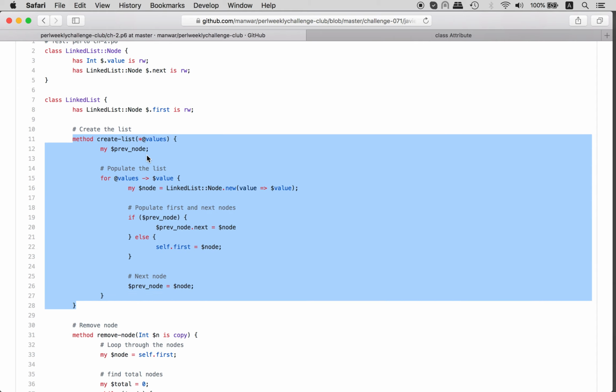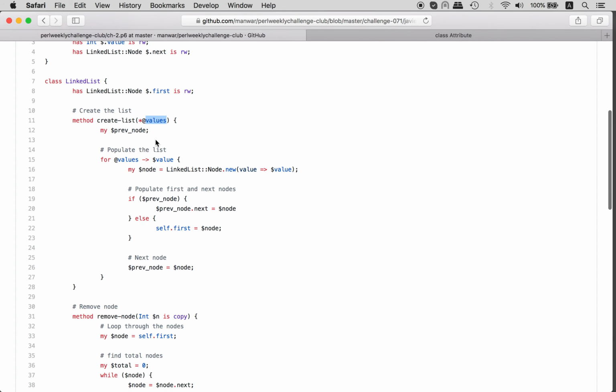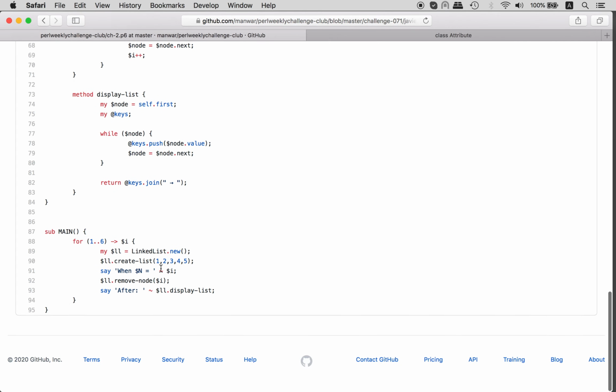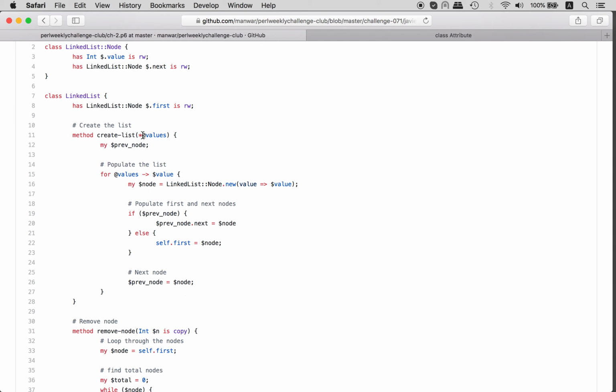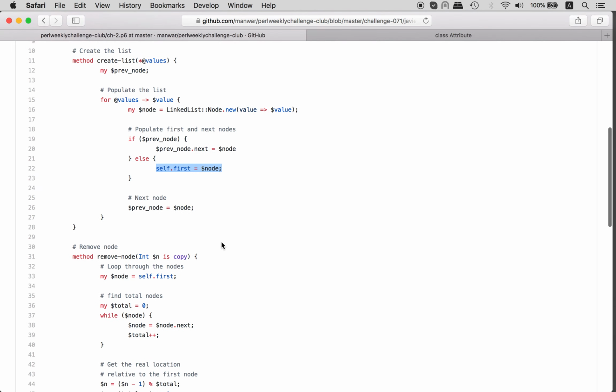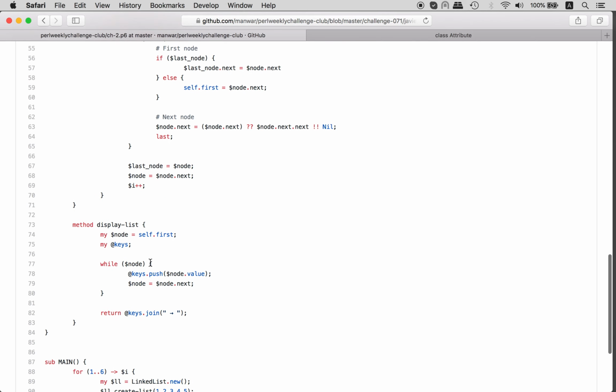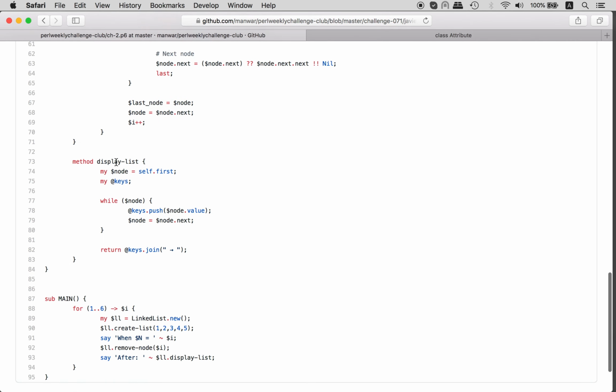Okay, so to create a list from the given array, it's a slurpy parameter, right? So all those 1, 2, 3, 4, 5 will land in a single array. And we just loop over this array and create the node, right? And if there's a previous node, we just populate first and next node, right? So I think more or less it's clear what's happening here. To remove the node, yeah, the procedure is rather long. Maybe let's look at the display list first.